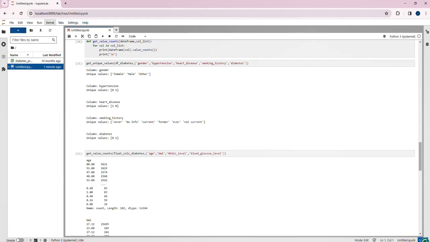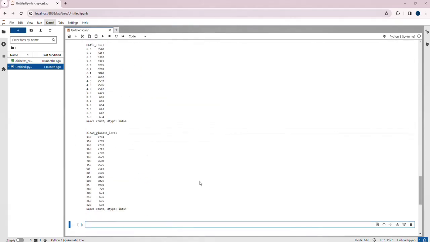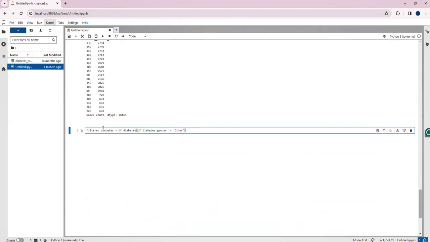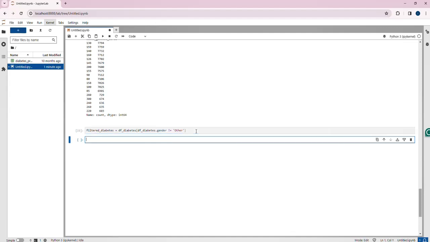It's quite easy. Let's create another data frame that will contain only male and female as the variable for gender. So we create a new data frame called filter_diabetes. You use the original data frame df_diabetes, the gender column, and say give me everything that is not other. That's what the statement is saying, and that's it.